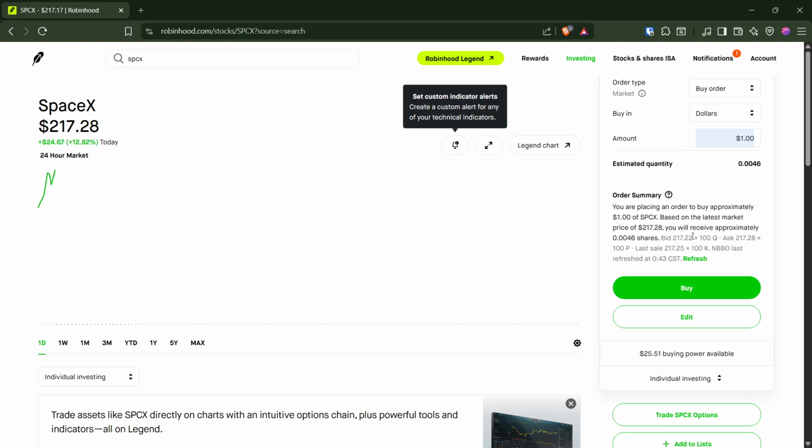Also, if you're trading during extended hours or the 24/5 market window, you'll need to use a limit order instead of a market order. Robinhood doesn't charge commissions on stock trades, so you'll only pay the share price itself. And that's how to buy SpaceX on Robinhood.